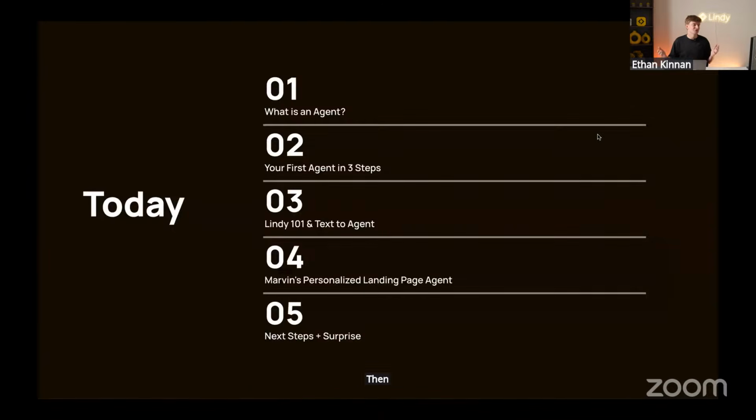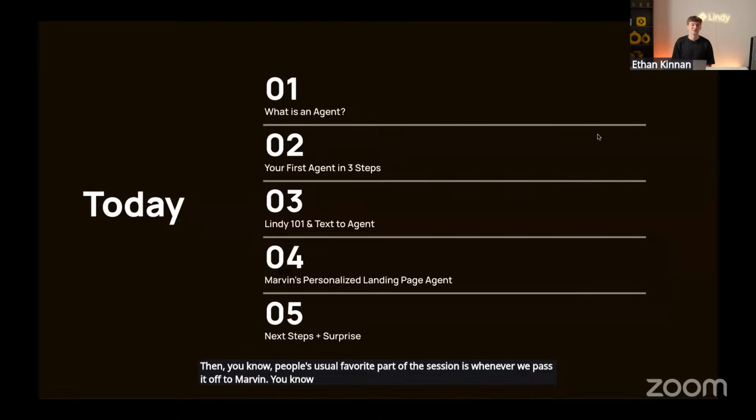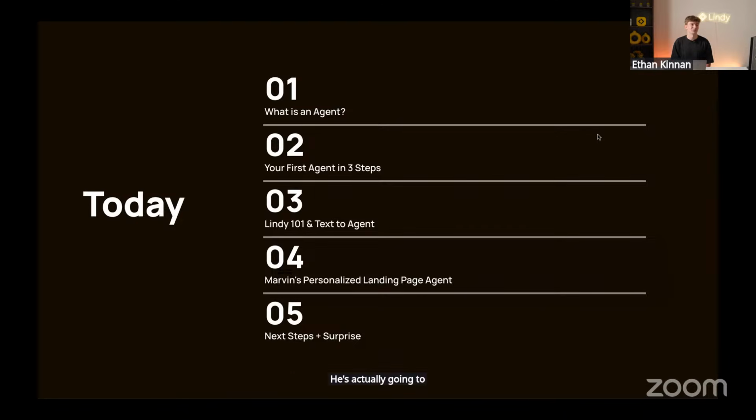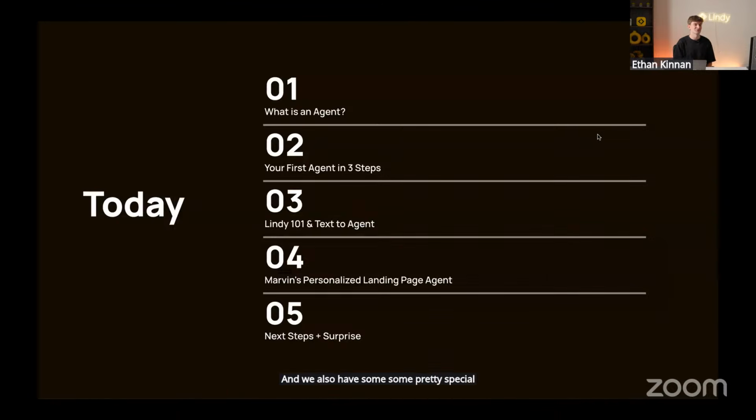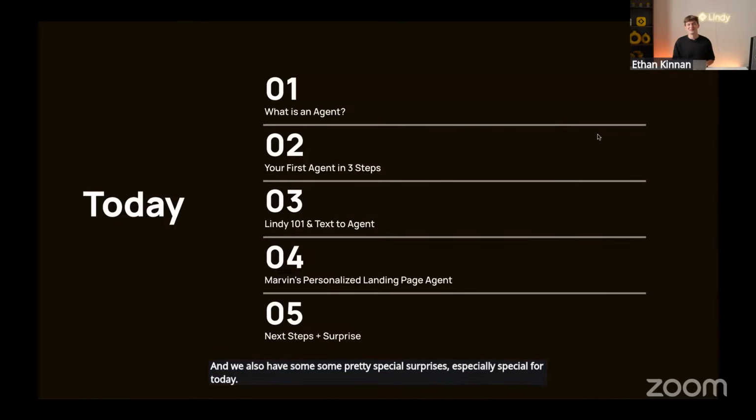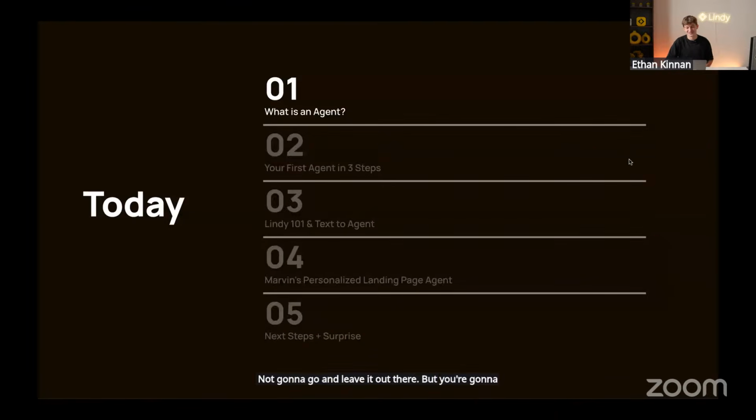Then, people's usual favorite part of the session is whenever we pass it off to Marvin, whom people call a Ferrari builder. You'll see why. He's actually going to build a pretty crazy agent where we're building personalized one-on-one landing pages for outbound. I'm just going to leave it at that. And then at the end, we have some next steps. We're going to share all the templates of the session today with you guys at the end of the session. And we also have some pretty special surprises, especially for today in the Lindy world. So you're going to want to stick around to the end.